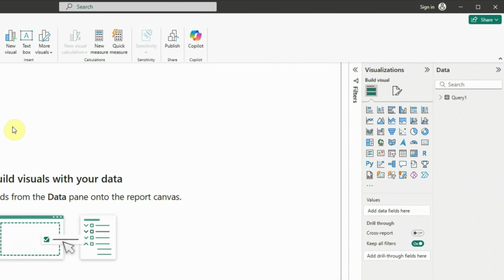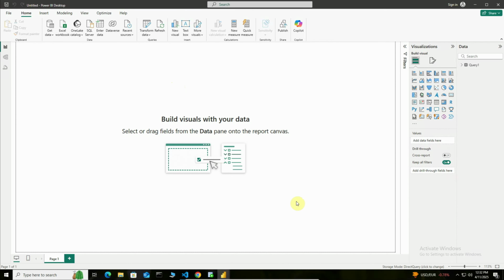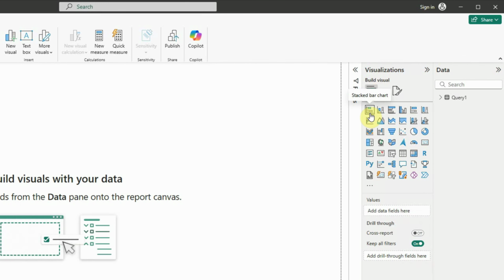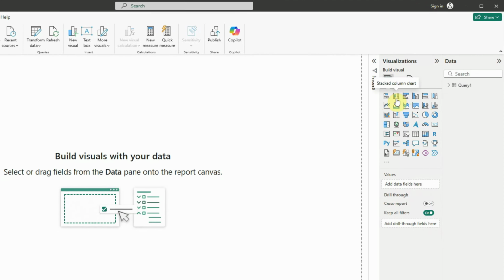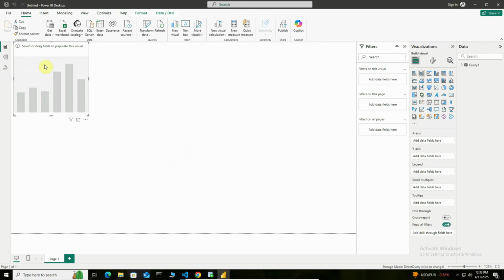And now we are going to create our first visual on this canvas where we are going to design our analytical reports. So the first thing that we are going to do is to put a bar chart. There are a couple of different options you can see, like stacked bar chart, stacked column chart, clustered bar chart, etc. And out of these all, we are going to select this second one, that is the stacked column chart. Let's click it and it will automatically place that on the canvas.